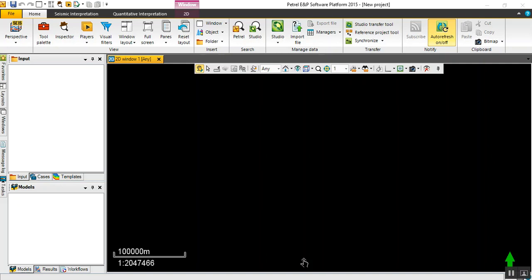Fortunately, we have a good new feature in Petrel which is related to boundaries and surface imaging. Our area of interest would be the Gulf of Suez, which is on the right side of Egypt.